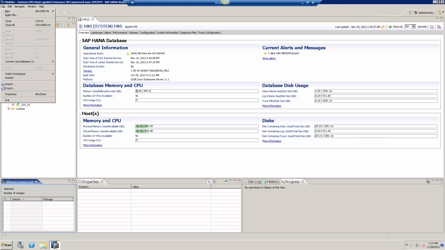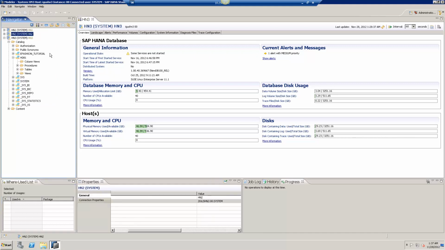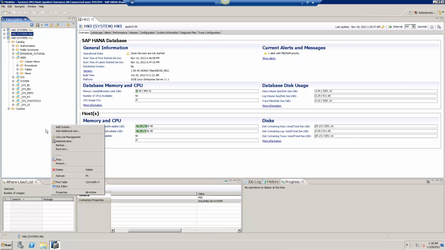Okay, next thing I'll be covering is the different systems which are connected. On the left navigator, we can create different systems. If you right click, you can connect different HANA systems to the HANA Studio, and we can start managing those databases using HANA Studio.